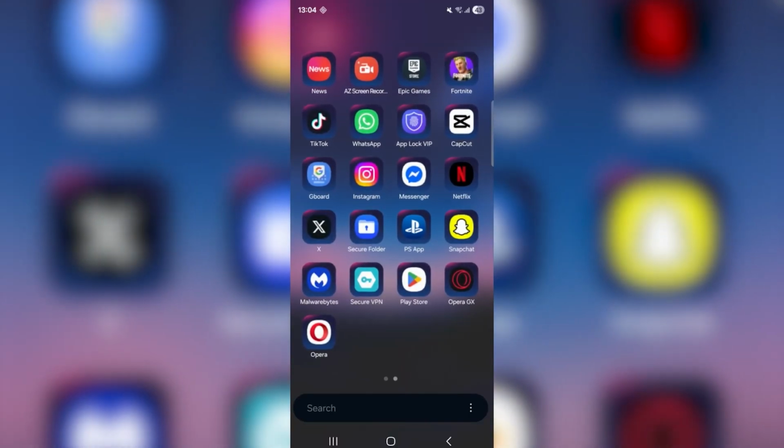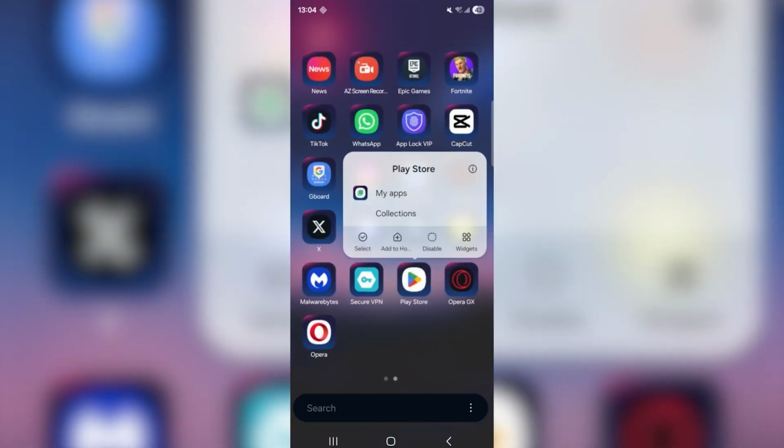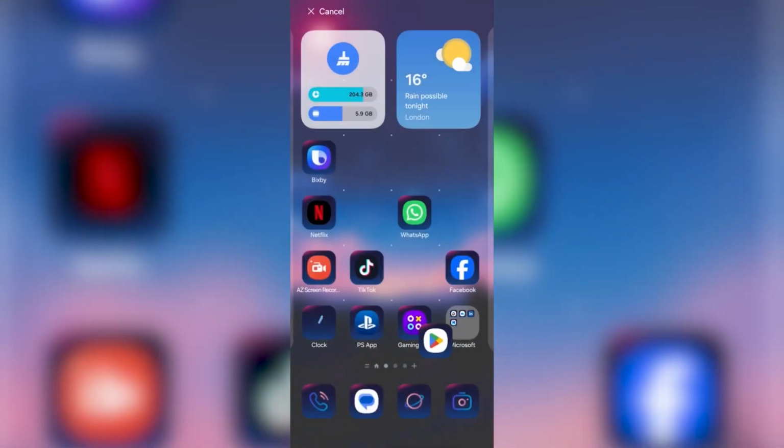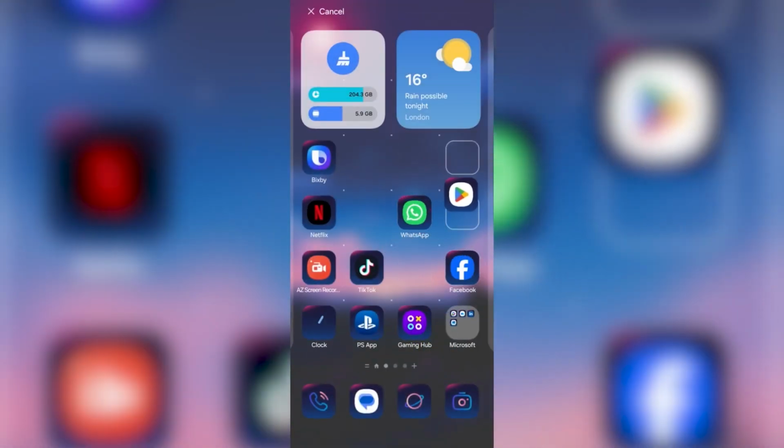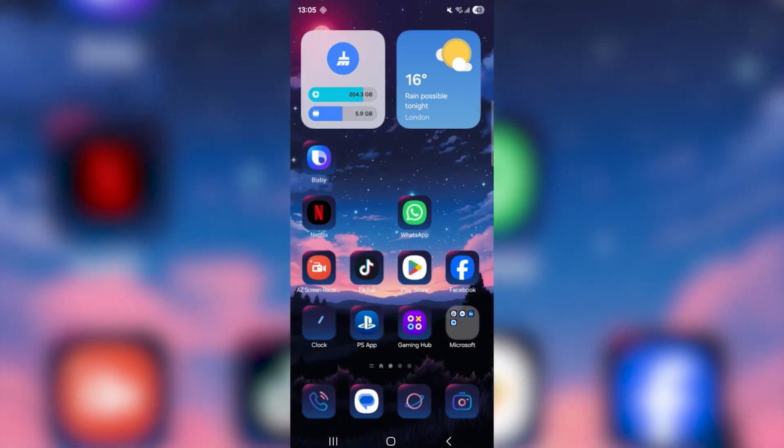And then once found, let's say I wanted to do something like Google Play Store, long press on it and then just drag it upward. And then the home screen is going to appear and then you can move it literally wherever you want.